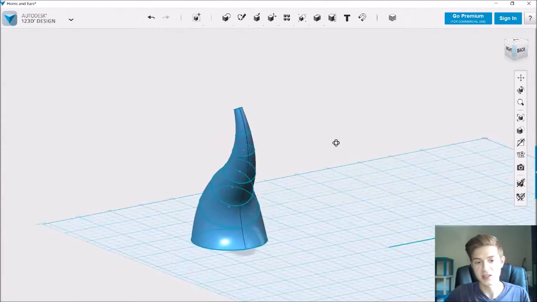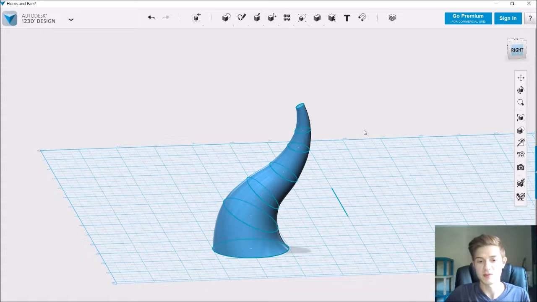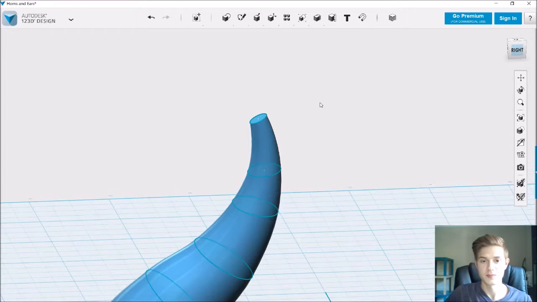Okay, that didn't actually turn out that bad. I've tried this multiple times before and they turned out way worse, so I'm actually pretty proud of this one. And like with the ears and other things that you want to make, just go back, change the sketch, redo the loft, and keep checking in and making sure that it's exactly how you want it.